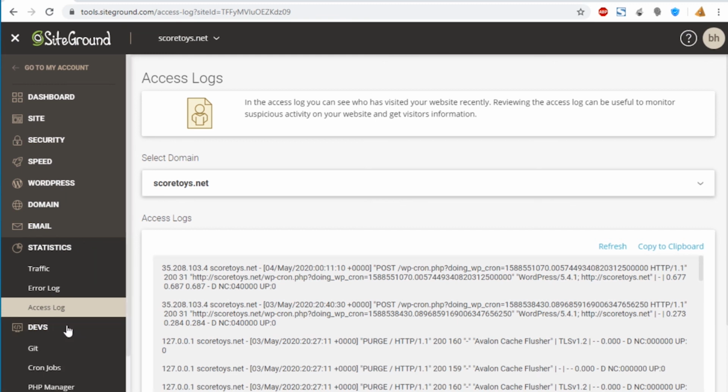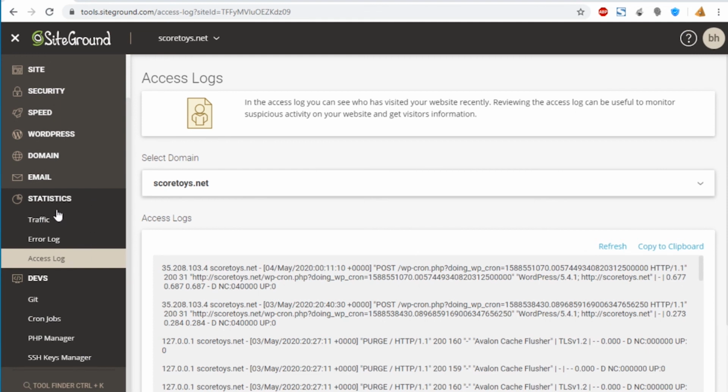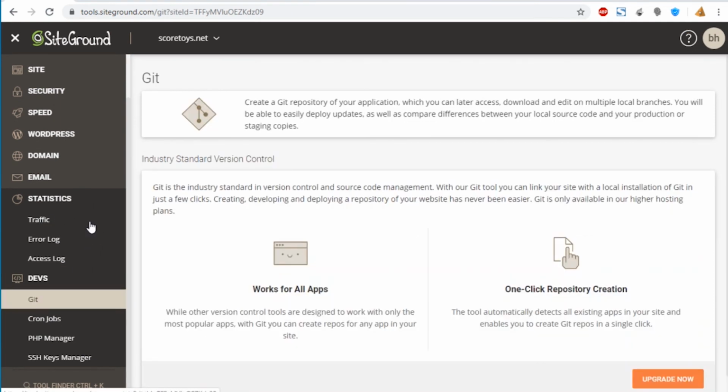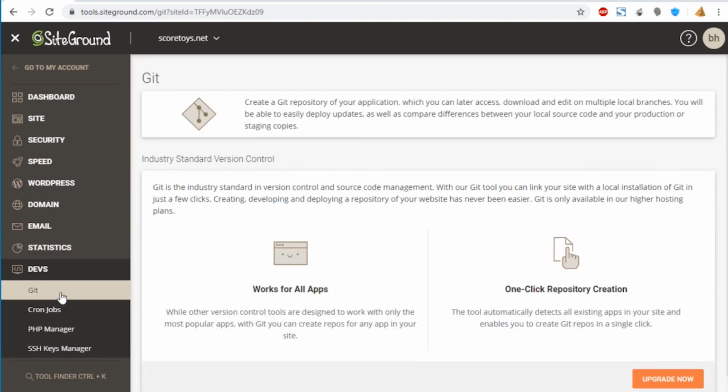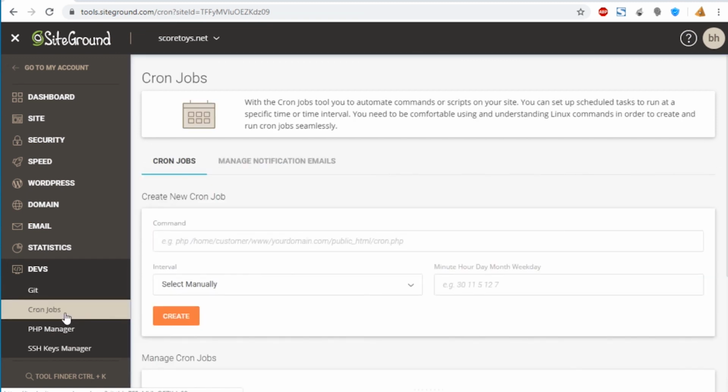The last tab we have on the bottom here is devs. Basically, if you're not a developer, you will not be using this. If all you're doing is WordPress websites and just editing everything from inside, you don't need this. But here, for developers, you have your Git projects. You could do cron jobs. Sometimes when you're not even a developer, you may need cron jobs, but you're going to have to hire someone who's going to help you.